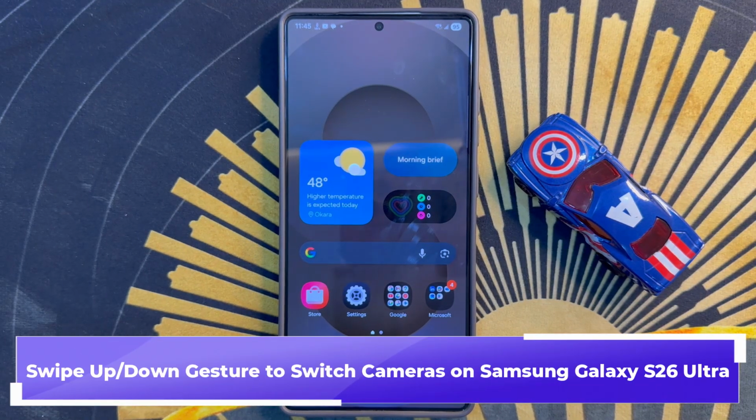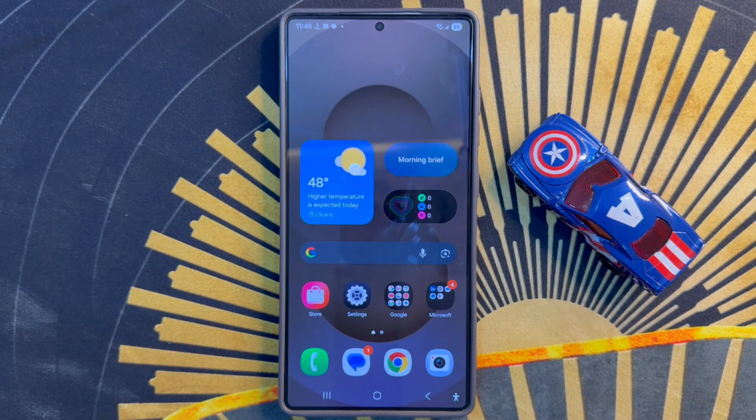How to enable or disable swipe up or down gesture to switch camera on Samsung Galaxy S26 Ultra.